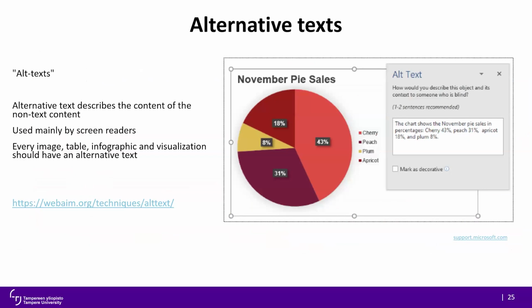And then the third one, which is often forgotten, is alternative texts, or alt texts. They describe the content of non-text content, and they are mainly used by screen readers. Luckily, they have become more and more common nowadays, even in social media. Basically, every image, table, infographic, and visualization should have an alternative text. And people don't do those. I have to admit that I forget that as well from time to time, because they take time. Why do they take time? You have to think of different ways to express the same information that you are expressing visually. That's surprisingly difficult. But still, you shouldn't let that go undone.